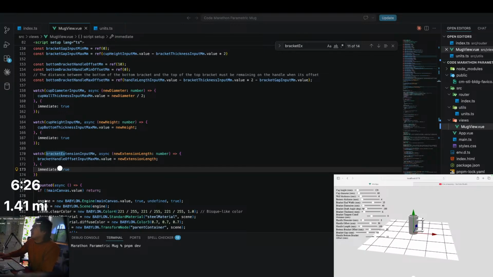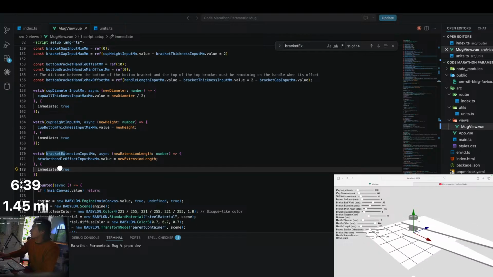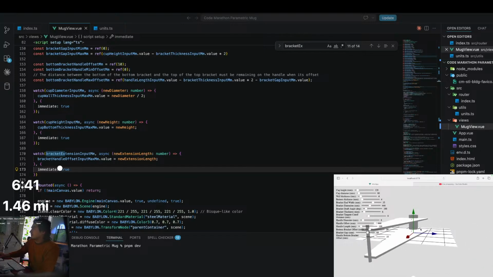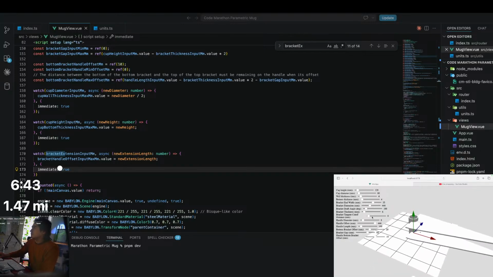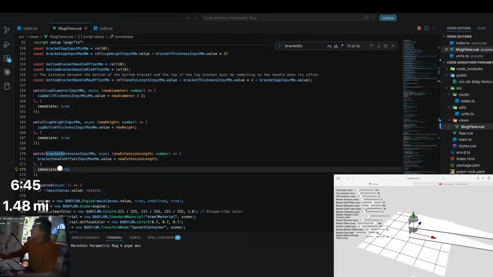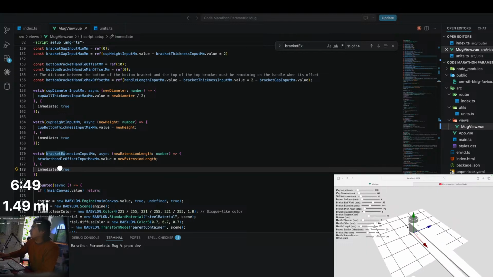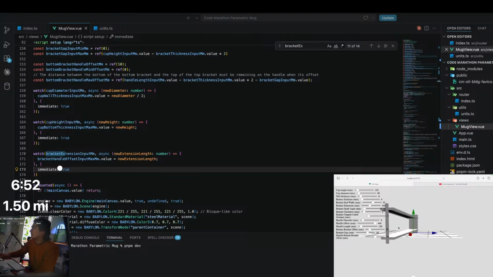We made that immediate, so now as the bracket extension goes up, we can see that the handle offset maximum is changing too, and we can now move the handle all the way back to the edge of the bracket, which is what we just wanted to do. And then we'll just move the draft angle down a little bit. Yeah, that looks kind of cool. This would be a neat mug, right?